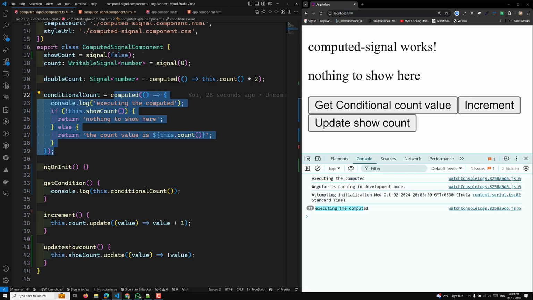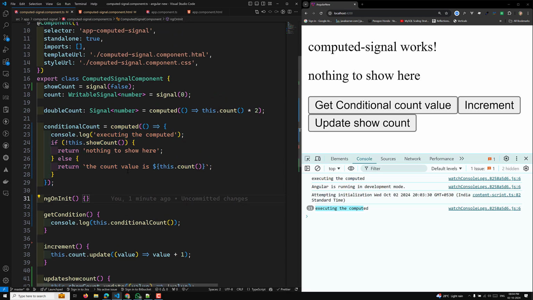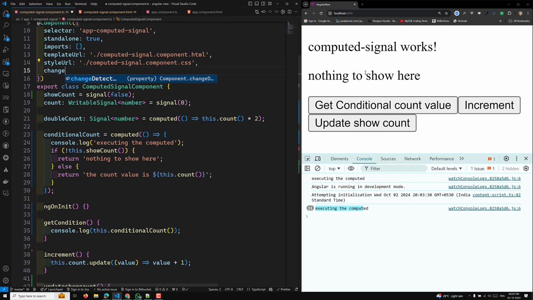The next one I want to tell you is reading signals in the OnPush component. You may have a doubt: what about the change detection strategy? If the OnPush change detection strategy is there, will signals work? In OnPush components also, Angular optimizes change detection by limiting the rechecks. However, when signals are used in an OnPush component, Angular tracks them as dependencies, ensuring that the component is updated when the signal changes.